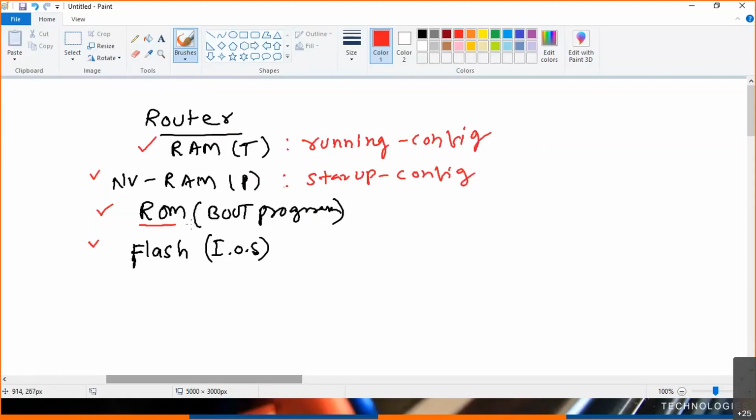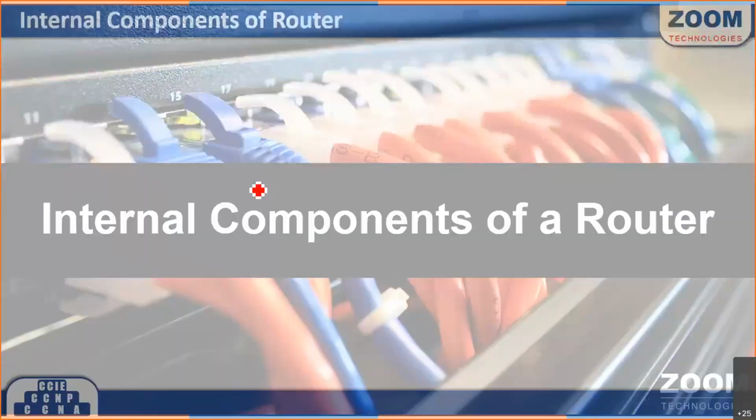And what type of file will be stored in ROM? Boot program file. So what type of file will be stored in flash? IOS file, right? So these all are router internal components. Can you read these points?